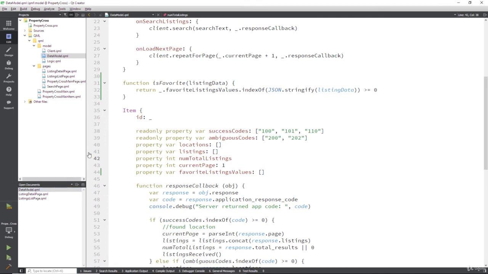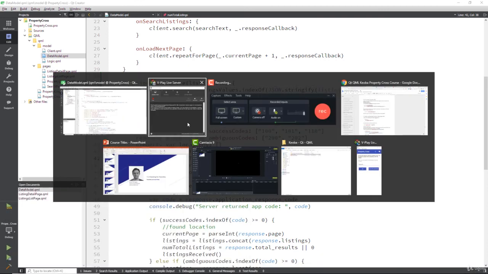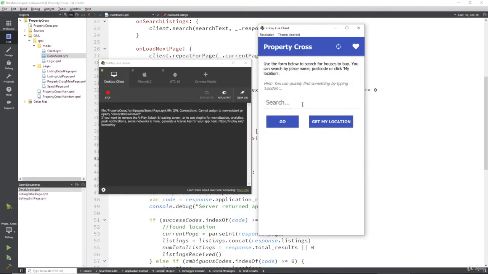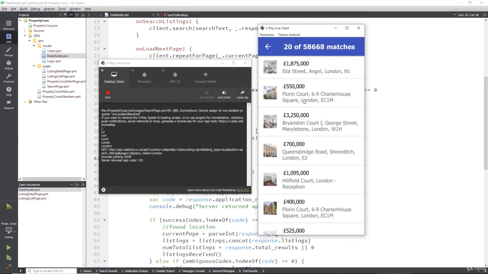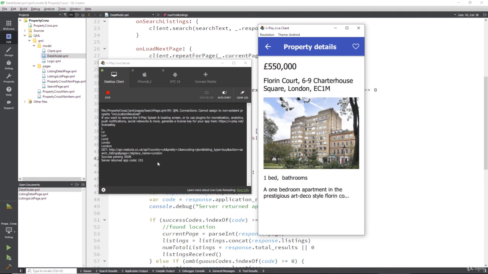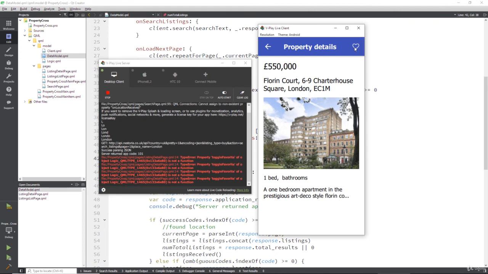We can run it on the live app. And when we open up a listing page, we should get no errors. So there you go, that error has disappeared from our debug console. Obviously, the button isn't plumbed in yet, and that's something that we're going to do next.